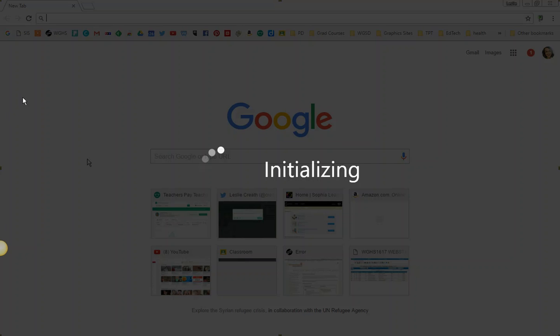Hey guys, I'm going to show you really quick how to transfer your files over to your Google Drive. So the first thing you want to do is go ahead and open up Google Chrome.